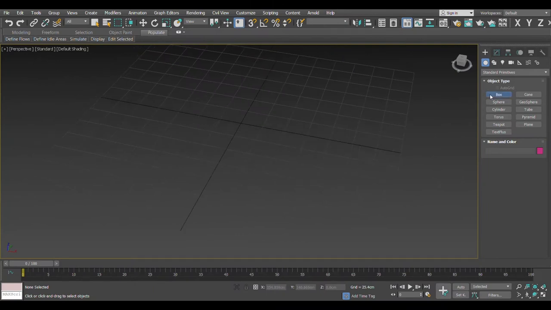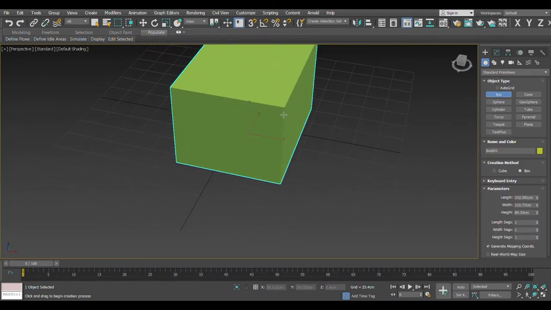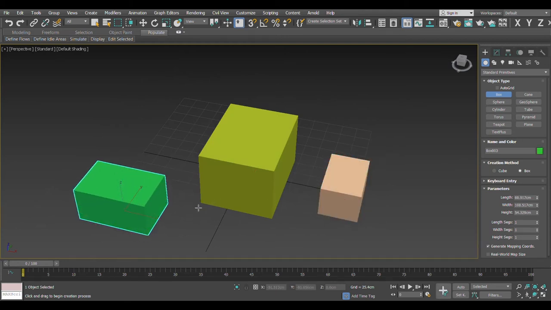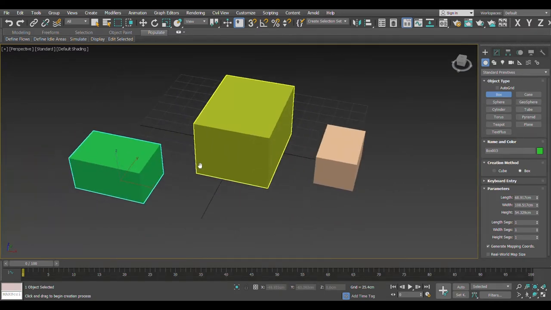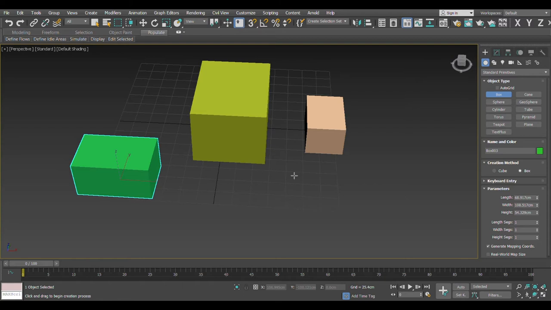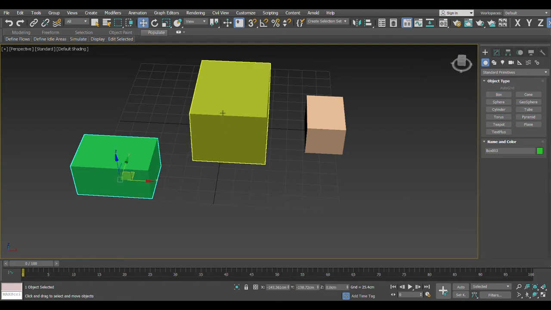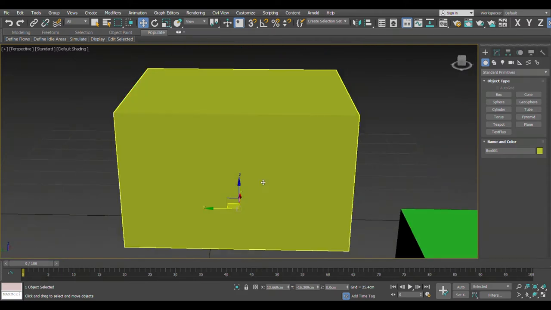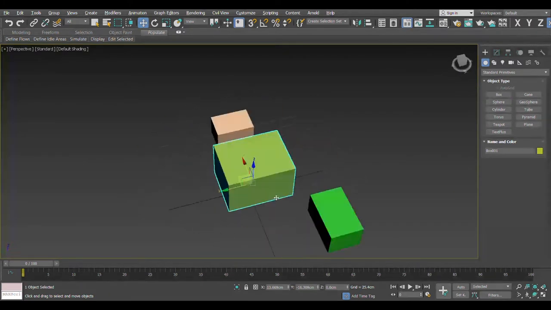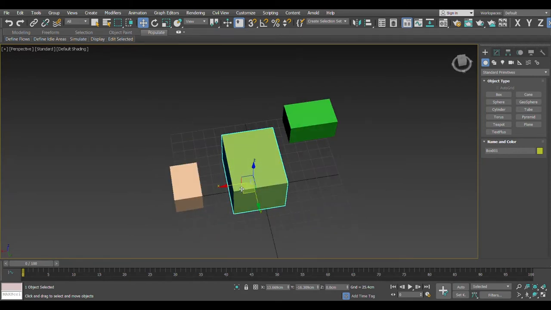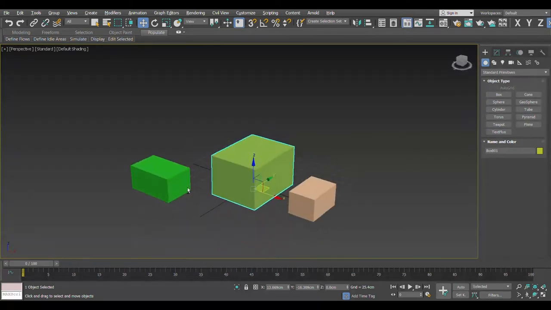Let me create an object so you can see it much more easily. Okay, now let me create a few more just so it makes sense. All right, so middle mouse button, pan; Alt down, middle mouse button, you rotate. If you want to rotate around a particular object, just select the object and press Z. It will centralize that object. Now if I rotate, I'm rotating around that particular object, around the gizmo of that object to be more precise.